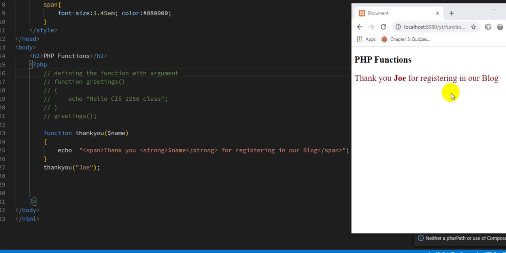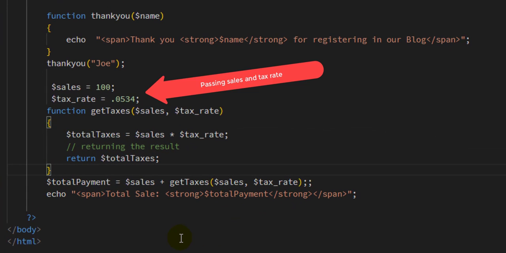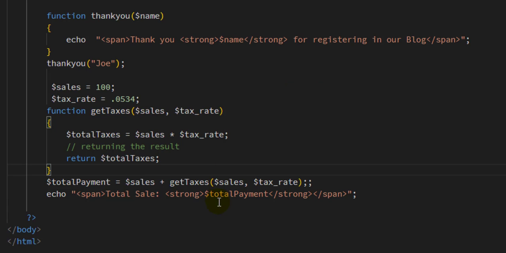Let's see another type of function, and here is a value-returning function. I have sales of $100,000, tax rate is 5.34, and I created a function. I passed the sales and the tax rate, and I computed my total taxes, multiplying the sales by the tax rate, and then returning the total taxes. So in this case, the total payment will be the sales plus the call to that function. And now here I'm echoing or printing the sales receipt, which will be the sales plus the taxes.